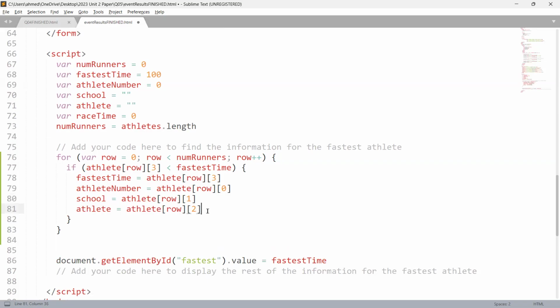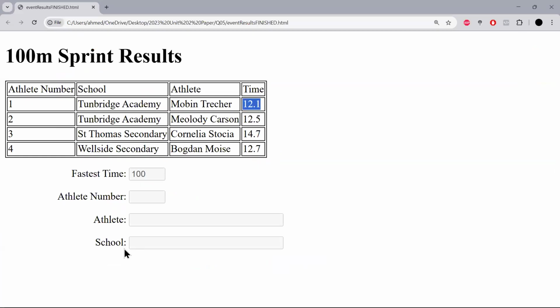In row number 2. Okay. So the moment I find the fastest athlete, all these details will be recorded in these variables. Then I need to start printing the values in these variables into this form that is present over here.